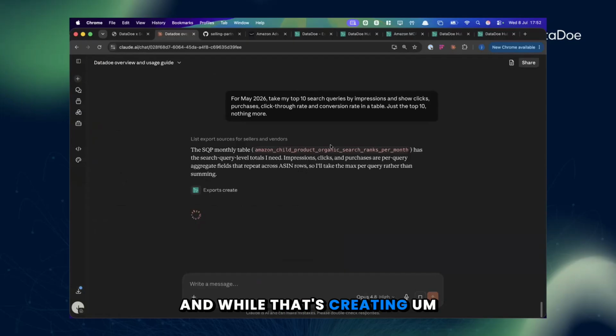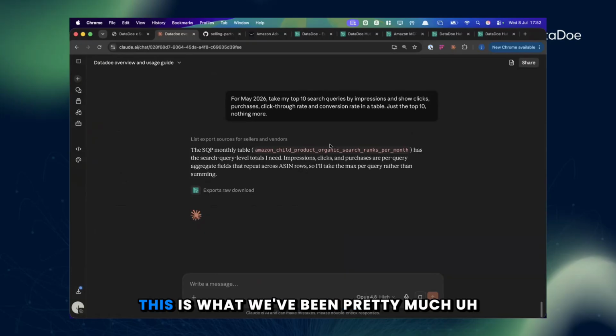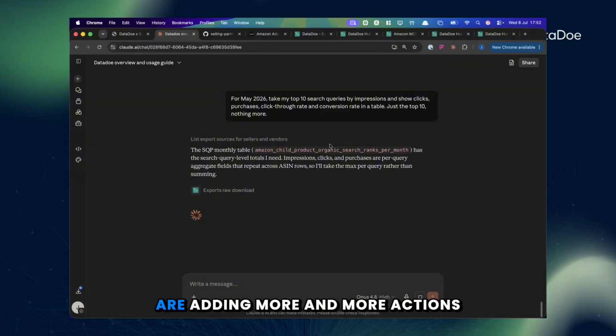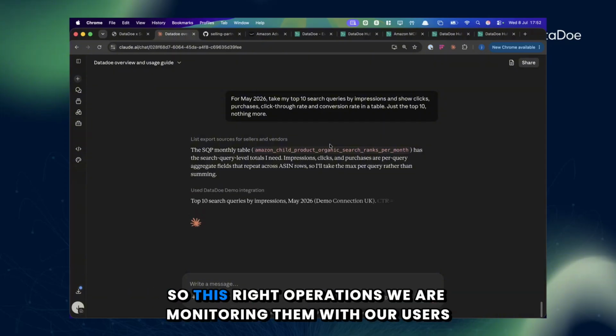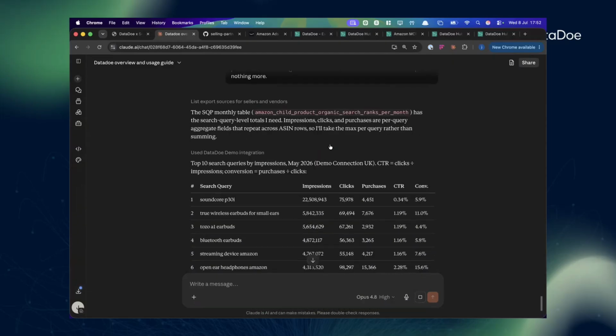And while that's creating, one more question came in. Can we manage keyword bid adjustment from Claude? Yes, exactly. And this is what we've been pretty much working on. We launched it 2 weeks ago. Now we are adding more and more actions. These write operations, we are monitoring them with our users, testing them, improving. So right now you can, yes.